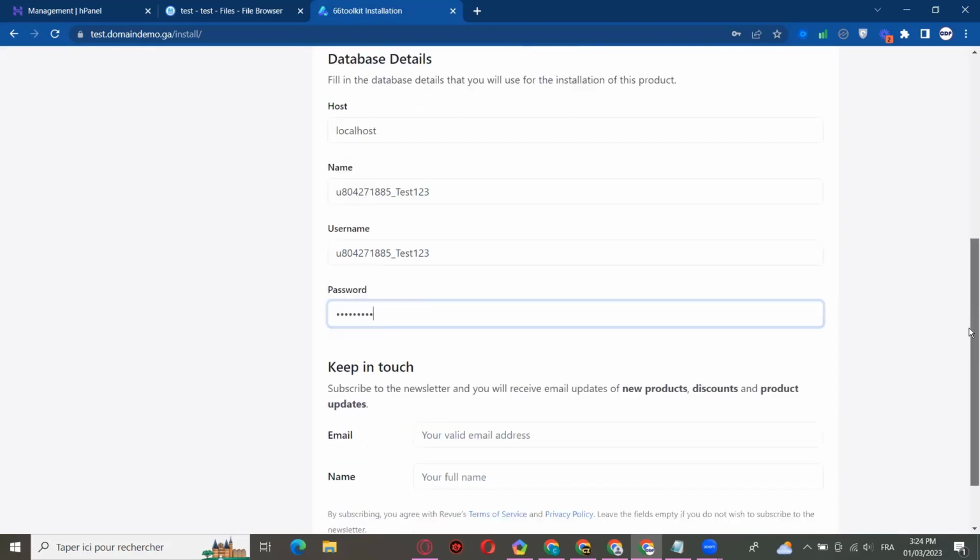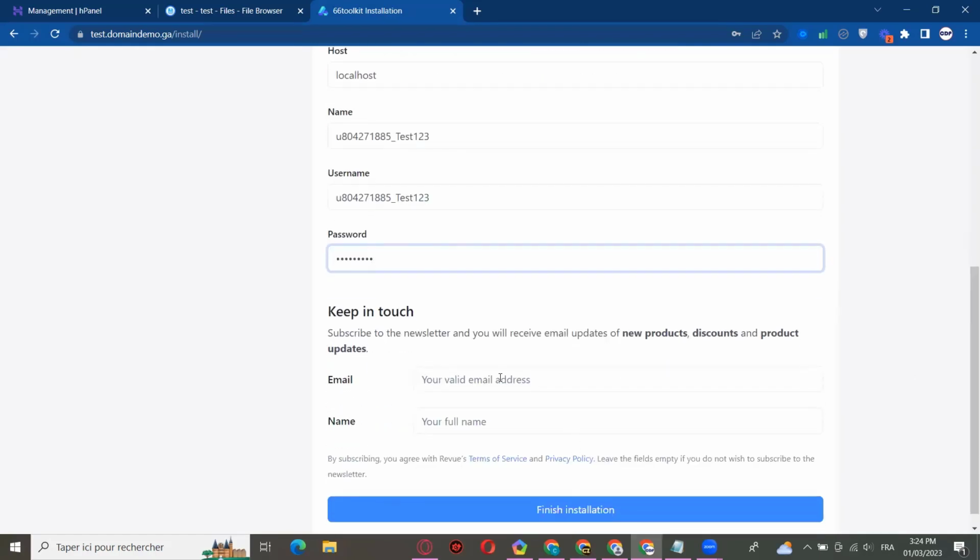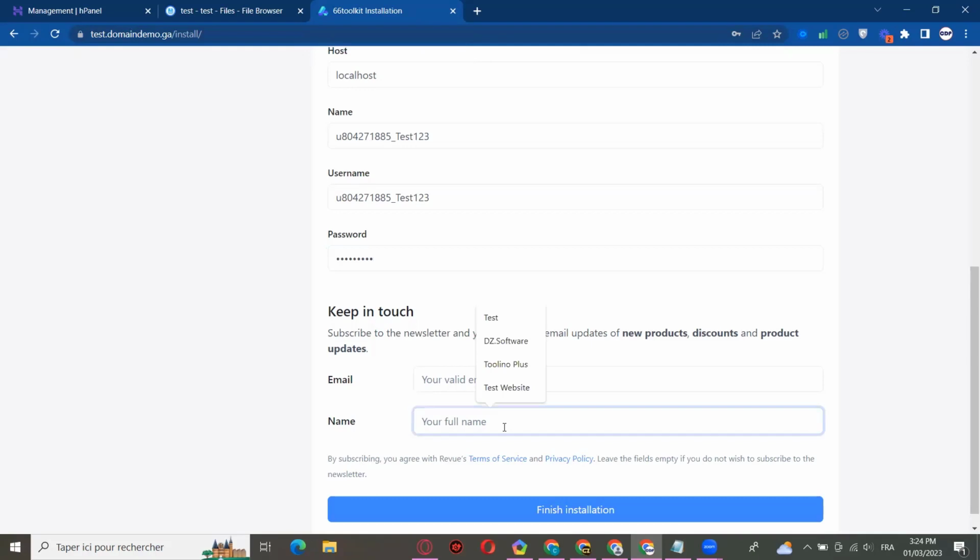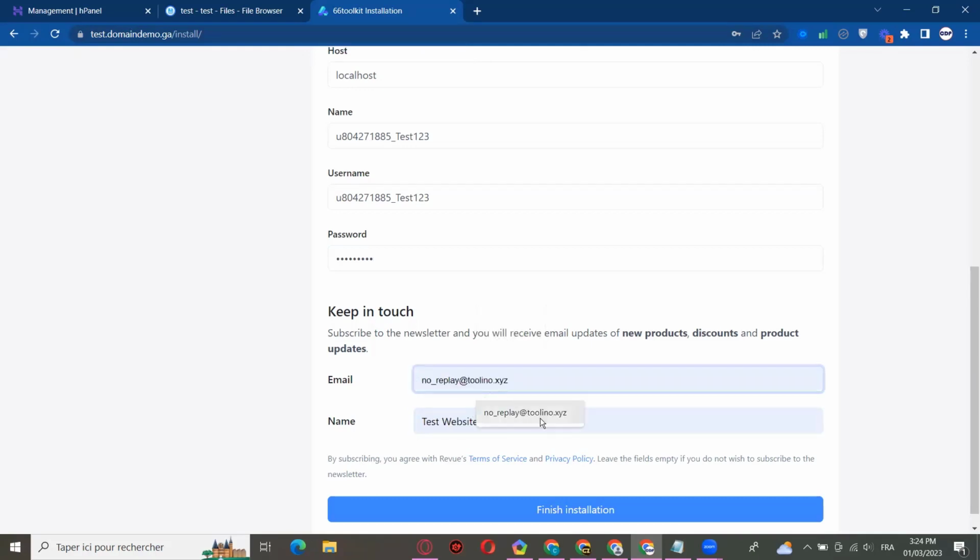Okay, so after that, we can give it an email here and the name for our website. So how we want our website to be called. We can give it any name. It's going to be in the title right here with the favicon. You can change that later, but you can give it any name for the moment. So it's just test website. And here you can give it any email that you want so users can contact you.